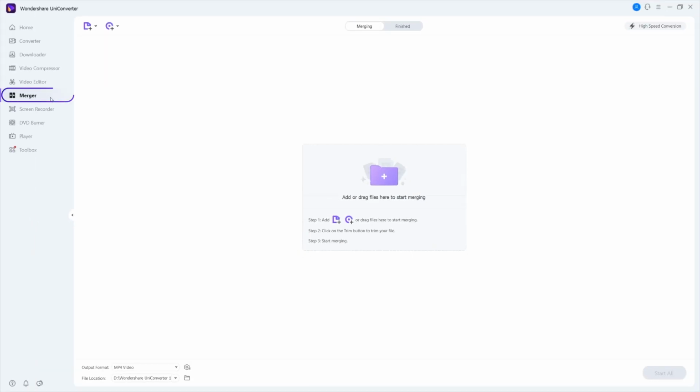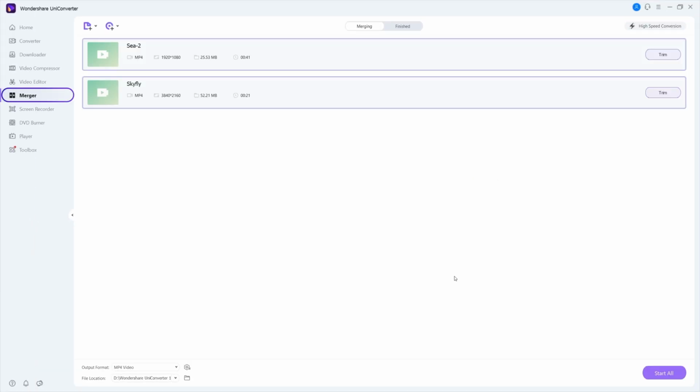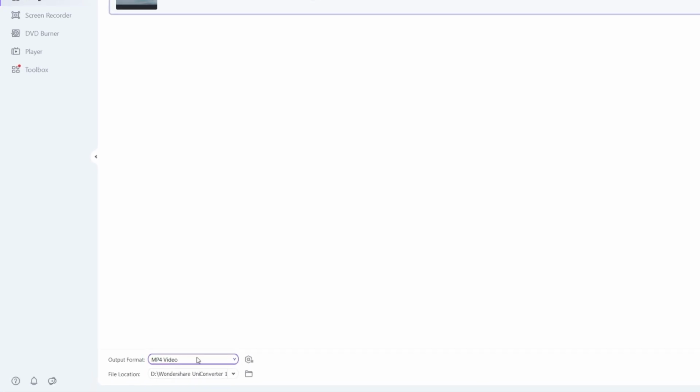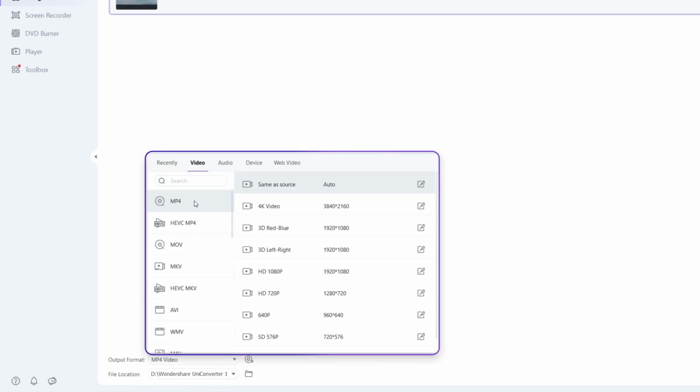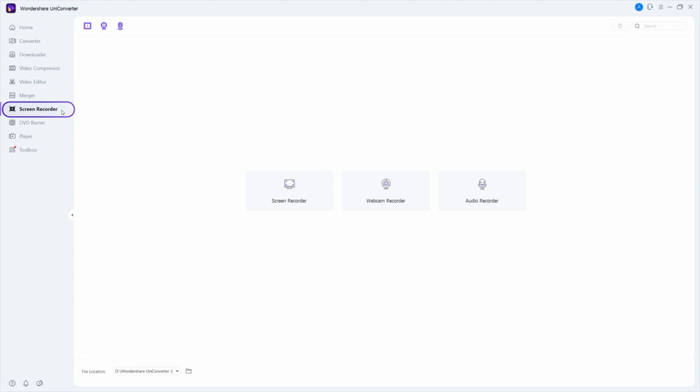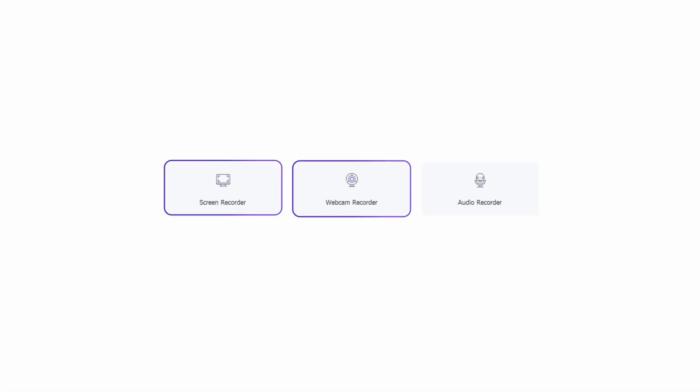audio. On the Merger section, you can join two or more media clips into one, or you can choose different output formats. On the Screen Recorder, you can record a computer screen, record a webcam, and record audio.